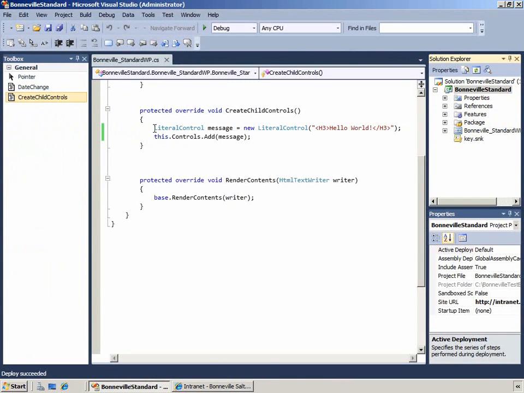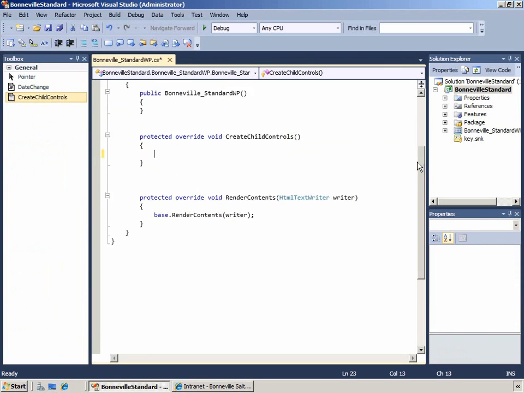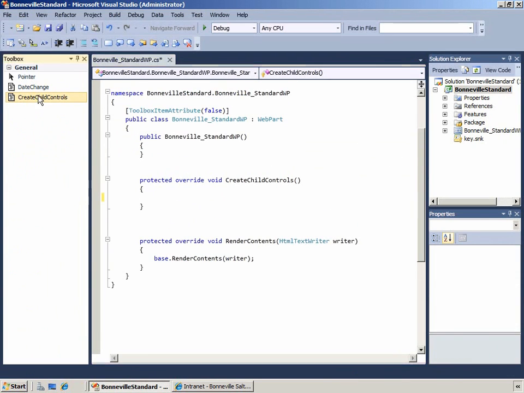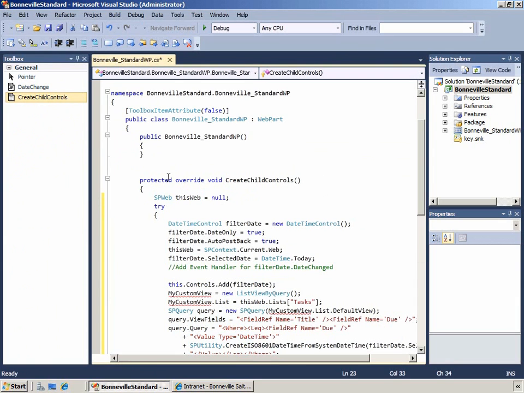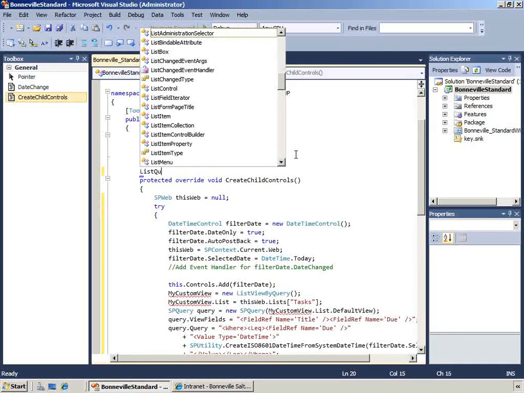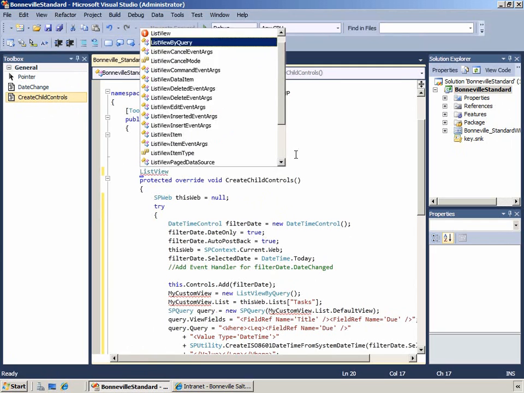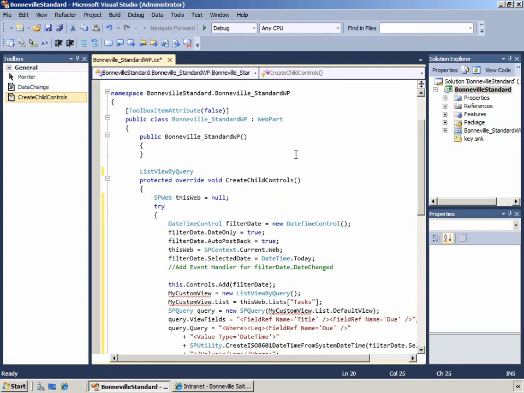Now that's all very simple, so I'll build a more compelling user interface now. I'll just remove my label control and add a block of code that works with a datetime control and a query and so forth. So let's have a look at this in a bit of detail. First thing I'll do is declare a class level variable, which is a list view by query type. And I'll call it my custom view. And we'll use that in our create child controls method.